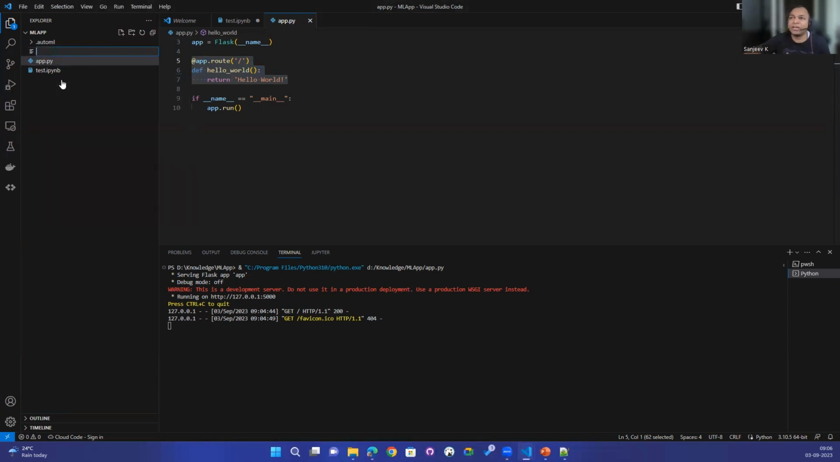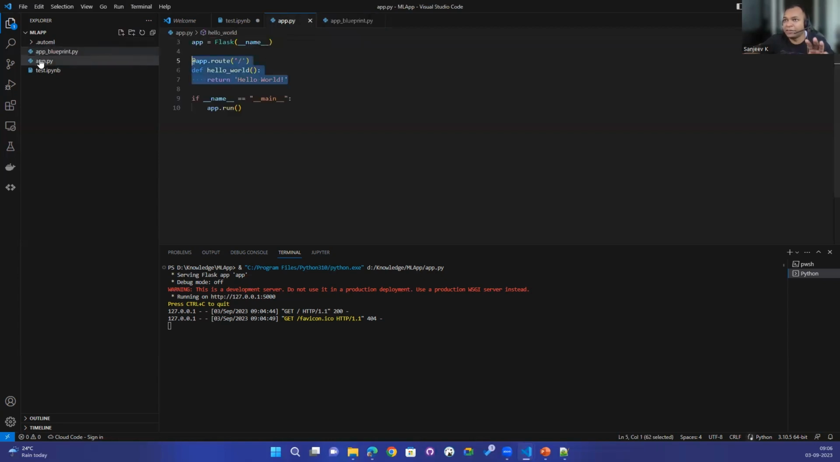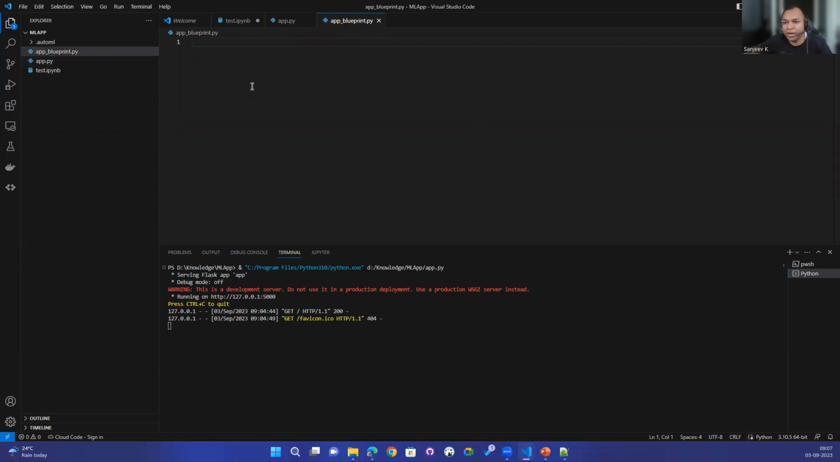So what I'll do, I'll create a new file here. I'll call it app underscore blueprint.py. I'm just creating a new file. This new file is not yet linked to our application. So if I created something here, but if I run this, it is not going to use this app blueprint as of now, because we did not call this particular file in our main function.